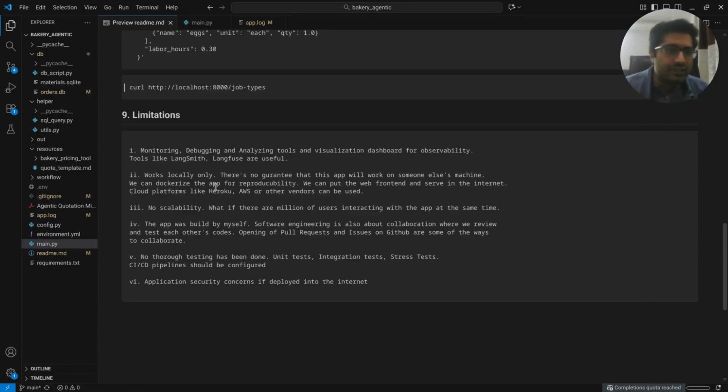Software engineering at the end of the day is a team sport. I worked by myself on this project, but ideally I want someone else to review my code as well. For example, I can make code changes and then make a pull request for another person to review my code. This is how we can collaborate in a team. And testing needs to be done, unit tests, integration tests, CI/CD pipelines should be configured, and application security concerns should be considered as well.